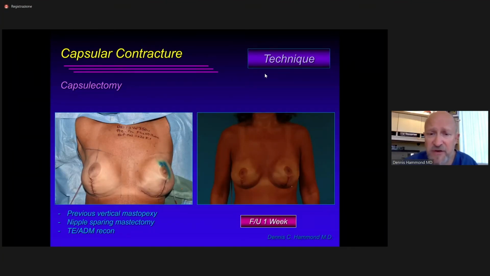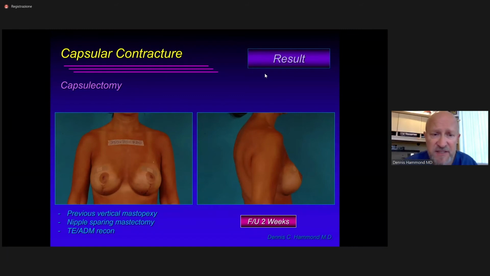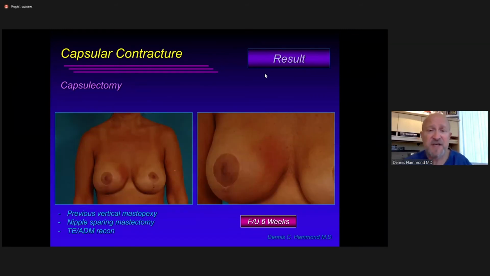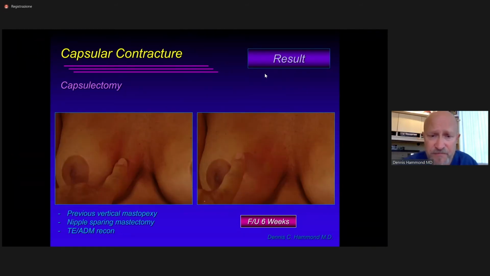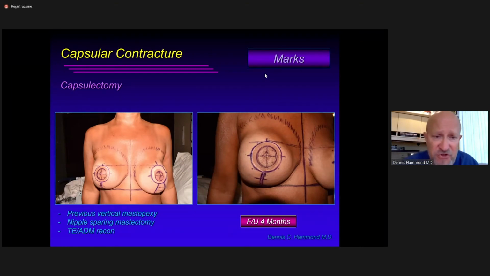Got a pretty reasonable result here at a week. We filled the expander up to 420 cc's, but at 6 weeks, she developed this bit of redness right here. We were able to survive this. We gave her some antibiotics, but she did set up a little bit of a capsular contracture on this side as a result of the infection. So you can see that this side is contracted a little bit.